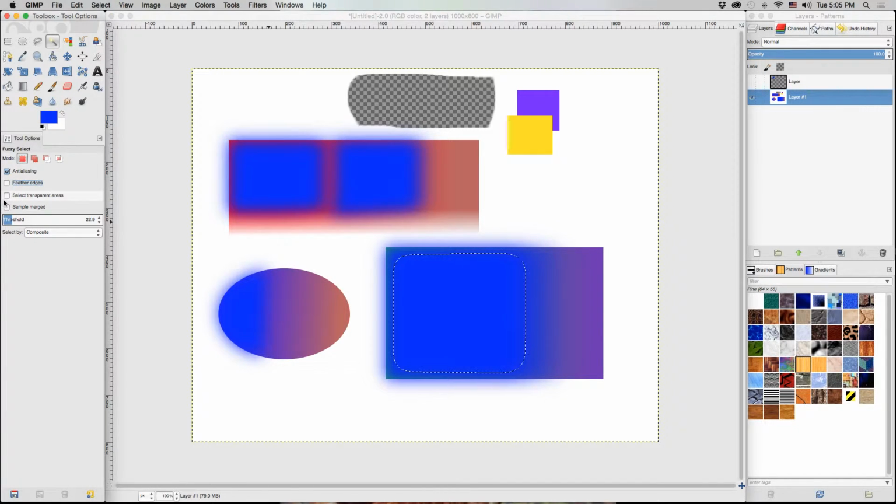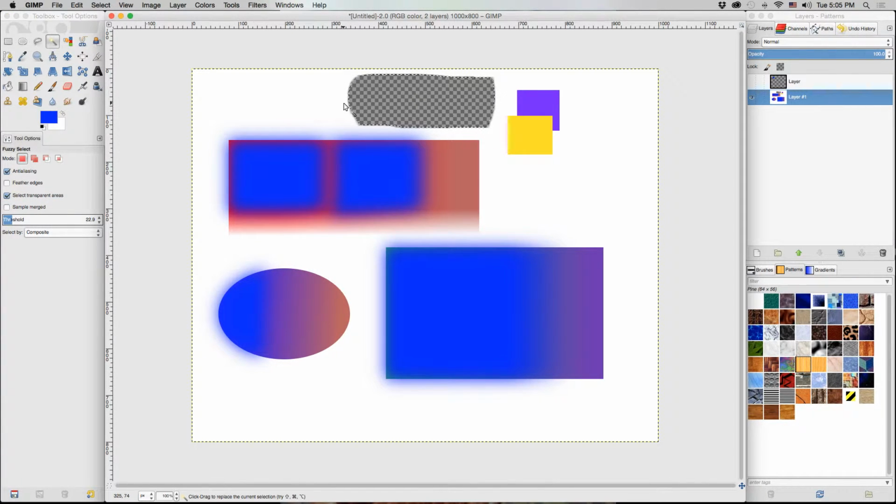And then we've got the select transparent areas. If this is not selected, it doesn't consider transparent areas to be something that is selectable, but when it's selected, you can select transparent areas. This is good if you have an object that is cut out and it's on a transparent area and you want to select everything around it.